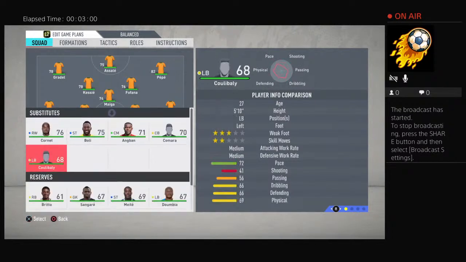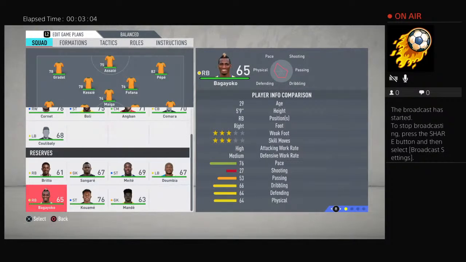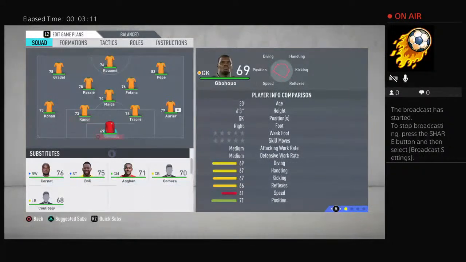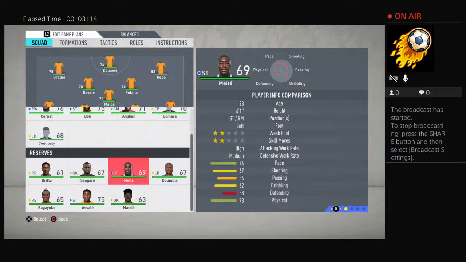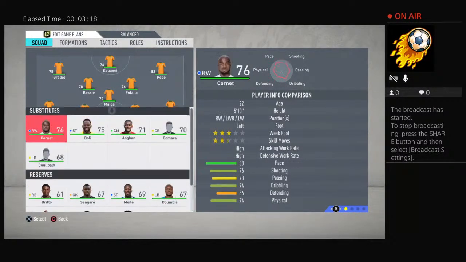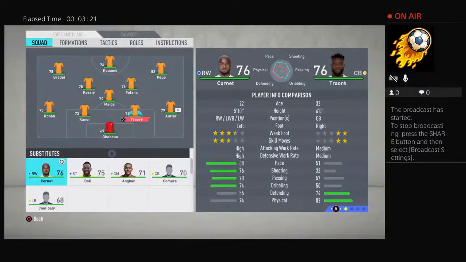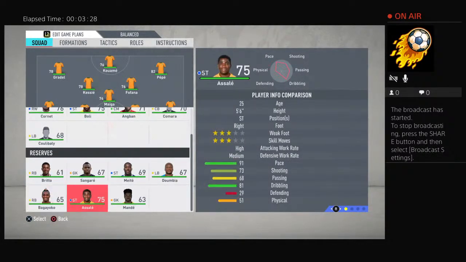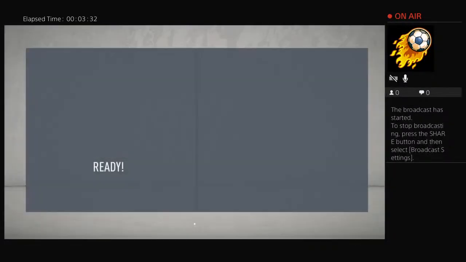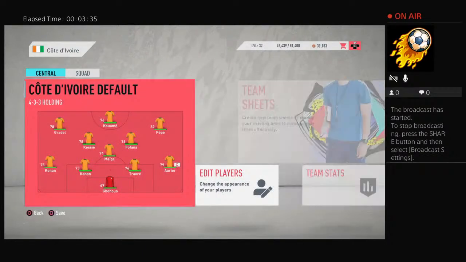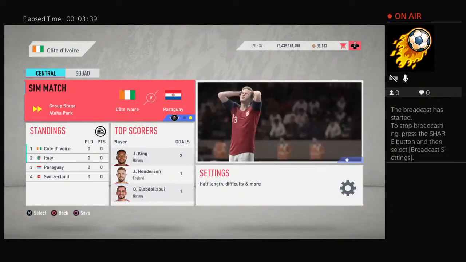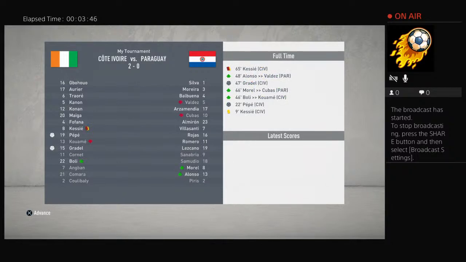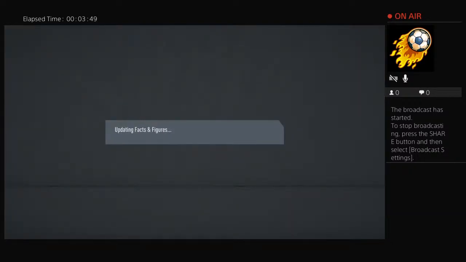Oh, some interesting names there. Koulibaly. Asaletti, yeah. And there we go, that's us good to go for Paraguay. Paraguay against Costa Ivory, or the Ivory Coast as most people will know them. Ivory Coast winning 2-0 and the end of that.